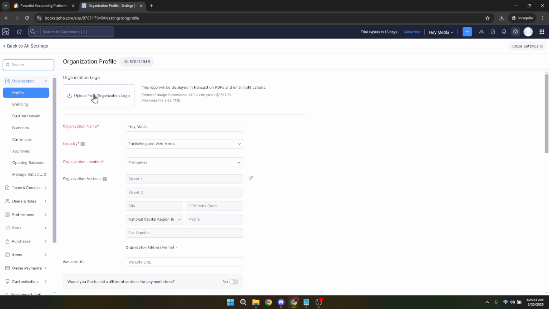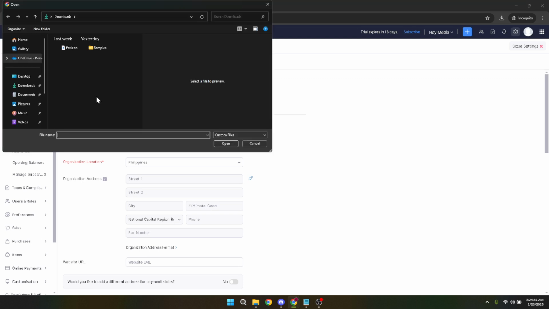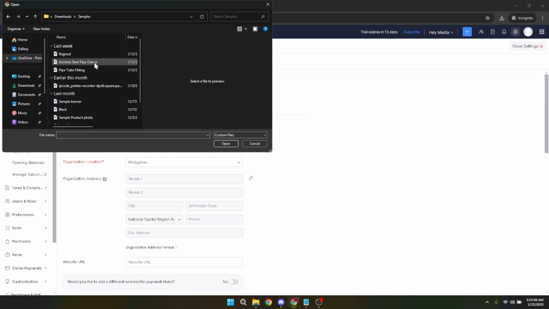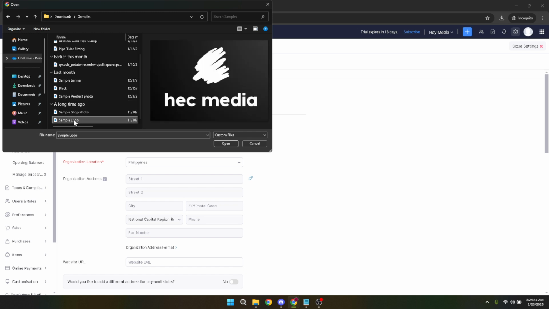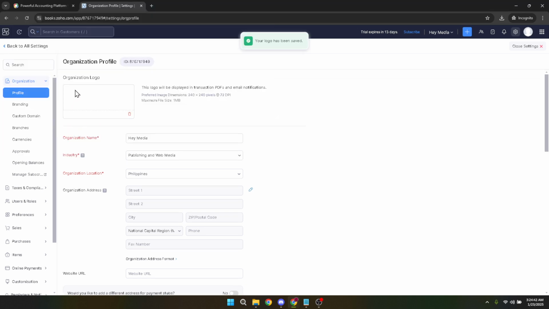Now you'll see the option that says Upload your organization logo. Go ahead and click on it, and a dialog box will appear, prompting you to choose a file from your device. It's a good idea to have your logo file saved somewhere easily accessible on your computer, such as your desktop or a dedicated folder for business assets. Choose the logo file you've selected for your profile and double check it displays as you wanted.